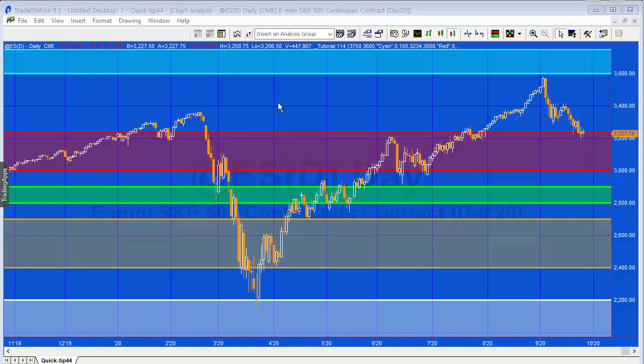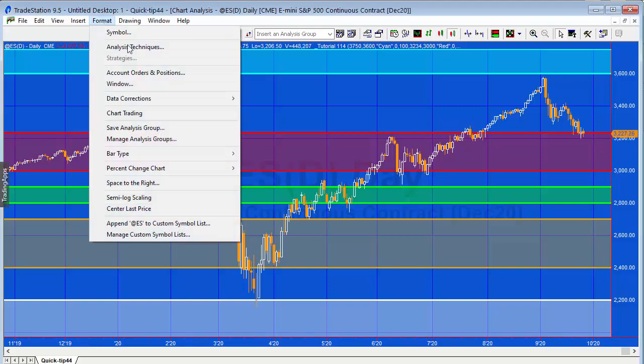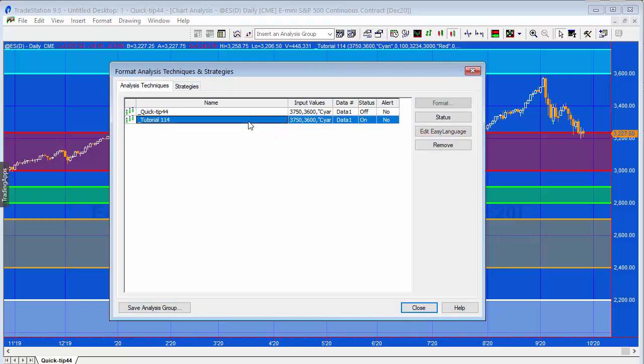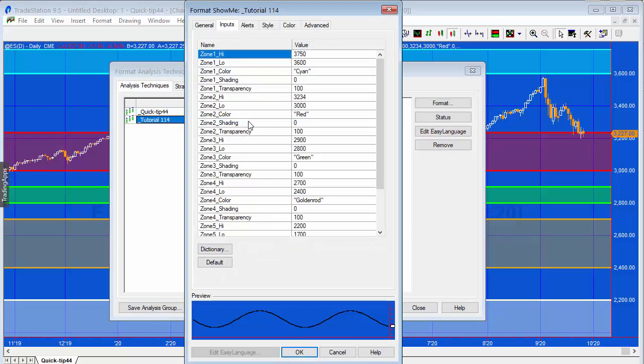As you can see, this is tutorial 114 applied to a chart, and you cannot see those prices without going back into the format and looking at the inputs. Incidentally, the other inputs that tutorial 114 allowed you to do were the high and the low of the zones, also the color, the shading type, and the transparency, and it allowed you to do that for 5 zones.